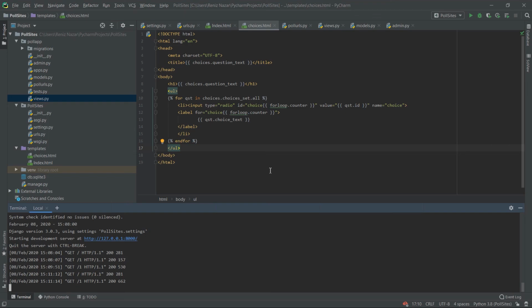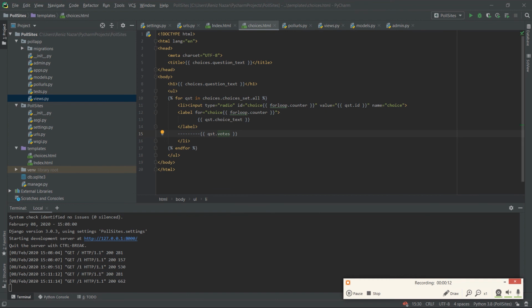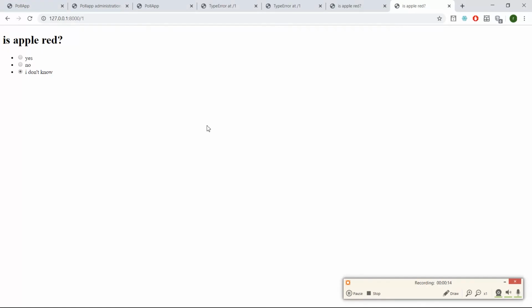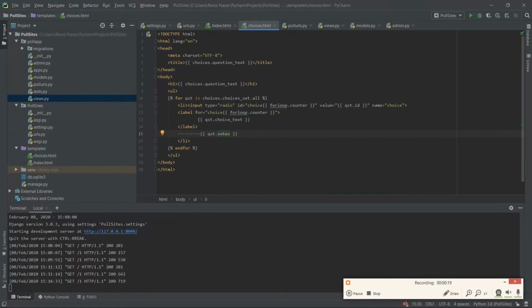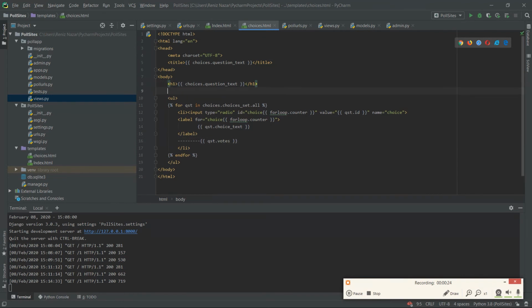Next, after the for loop, inside the form, we have to create input type is equal to submit, value is equal to vote, that is for a submit button, and we are creating a path inside the polls urls.py, that's in the question id. The parameters are given as views.vote.